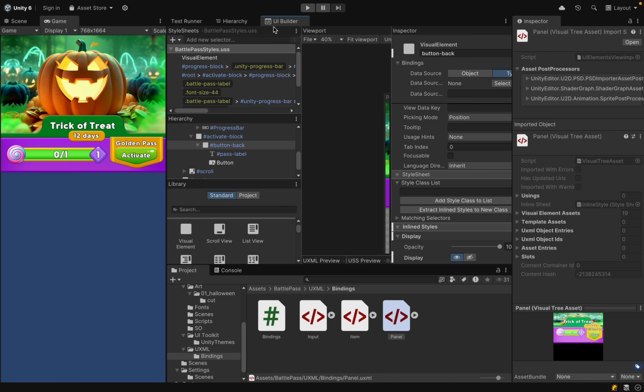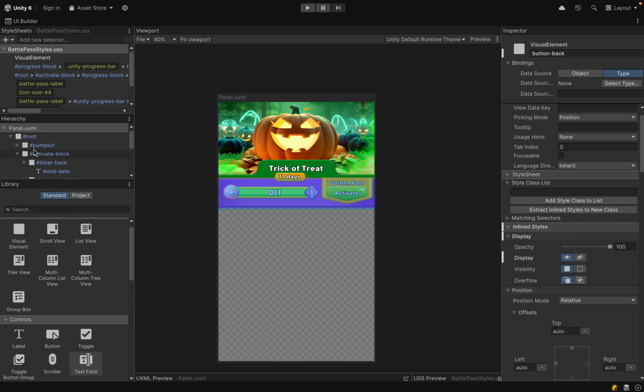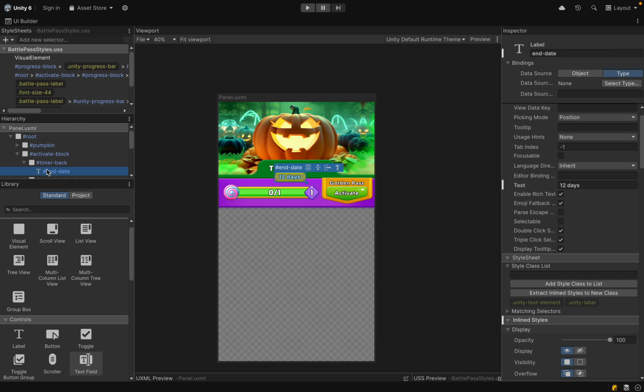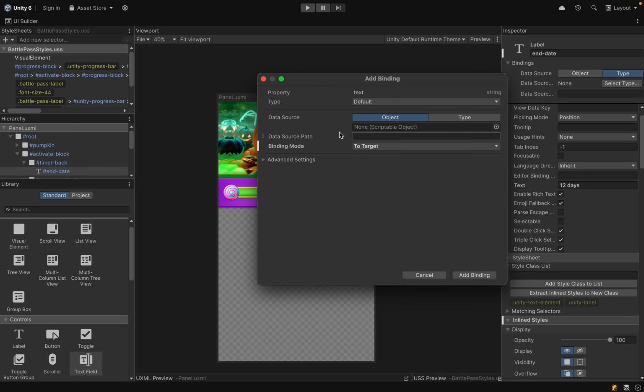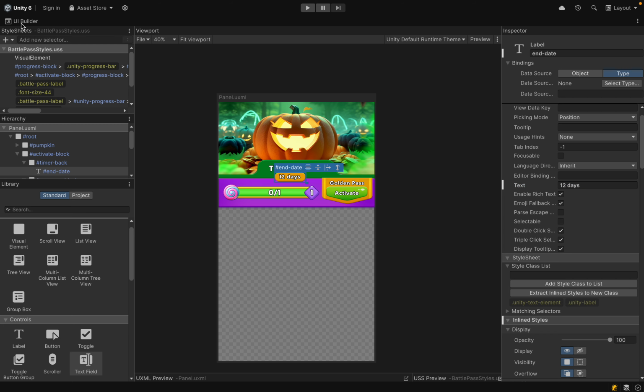Open our UXML, and we need to find this label. Here we have root, and this one. To add some bindings, you need to click with the right mouse button, add bindings. Here it wants a scriptable object, our data source, but we haven't created one.